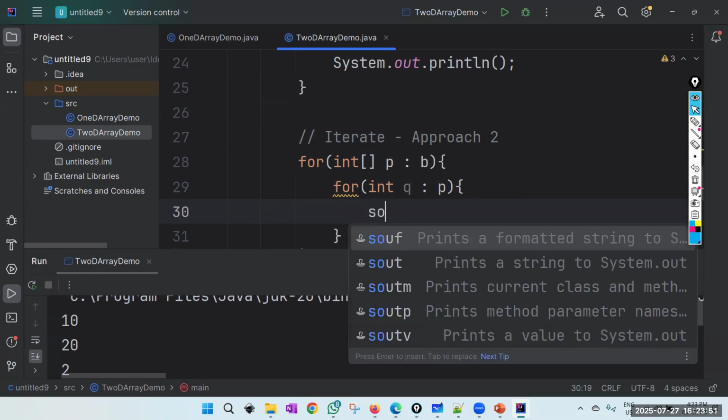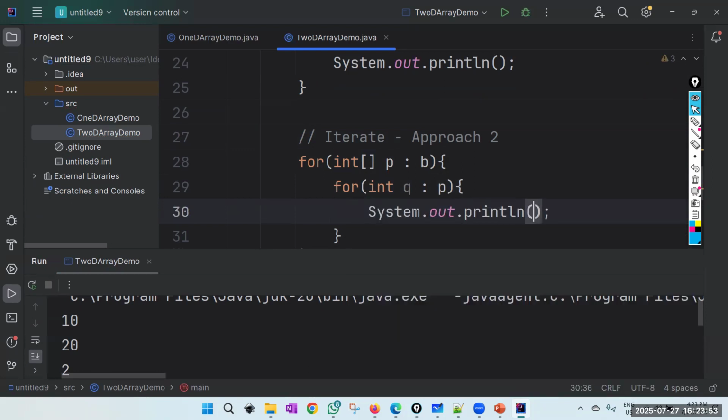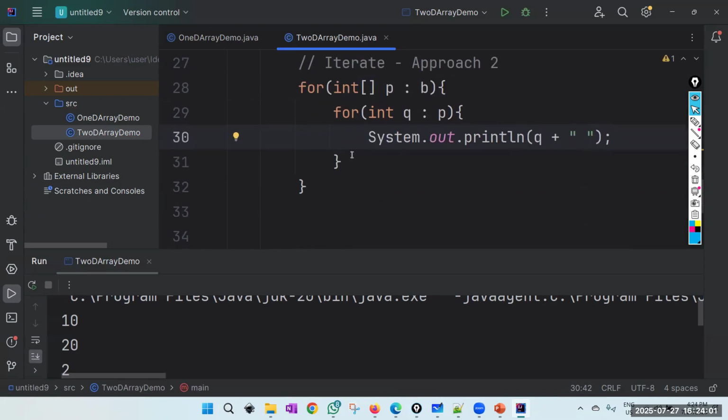Now I can print my Q. And also I will have a space because it's going to go through each and every element in the row. After the row is iterated, I will print a new line to go to the next line.